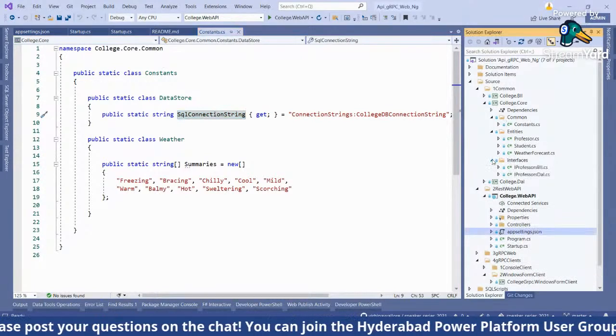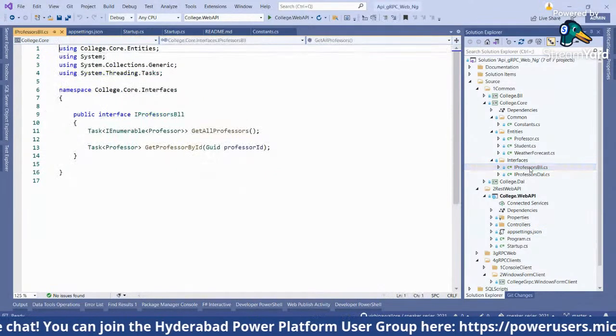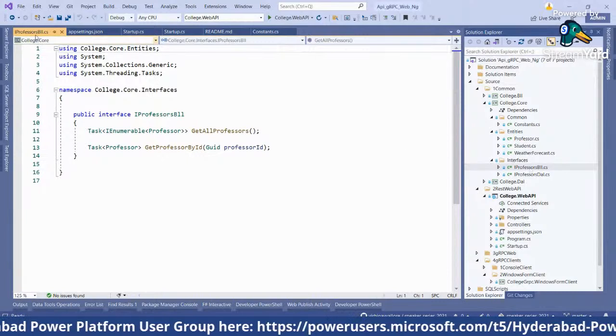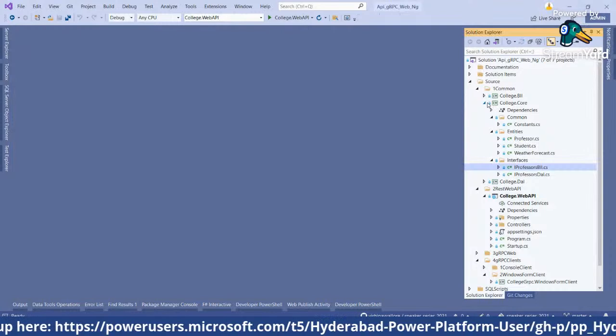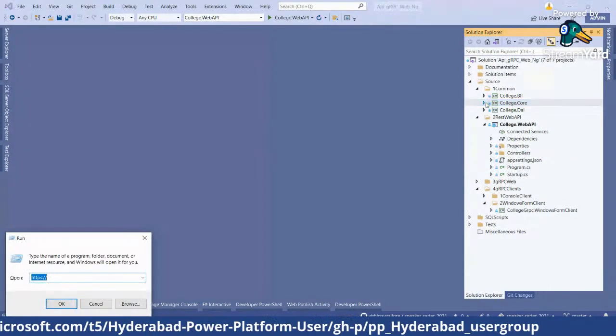Another thing we have in core is the interfaces. These are interfaces we have to implement. So why do we need these interfaces? We'll look at that in a moment. One second, I need to show something else.